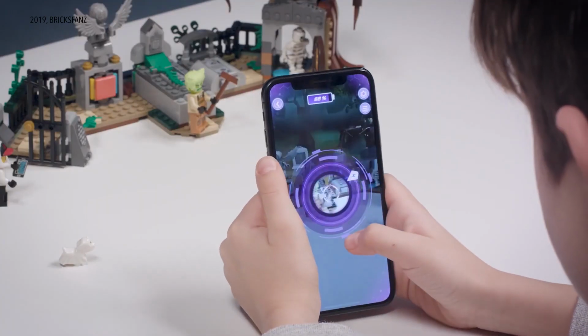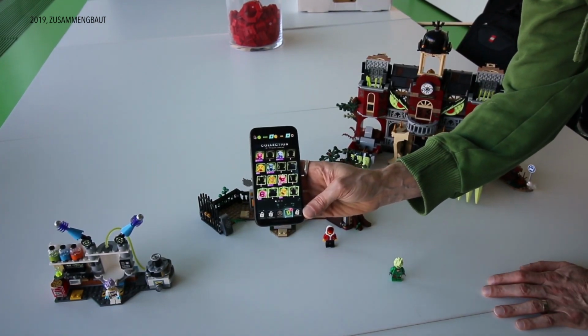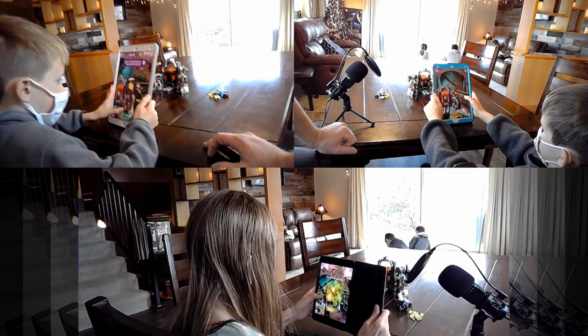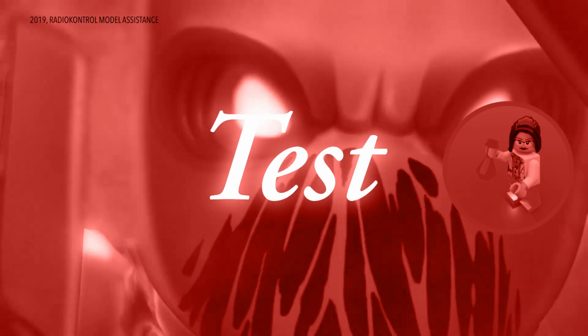So what was their goal with Hidden Side? According to Hidden Side's senior product lead, Murray Andrews, the goal of adding digital play was to enhance the physical play. While playing Hidden Side. So let's move on to the next phase, test.